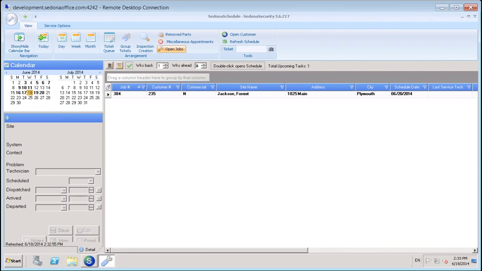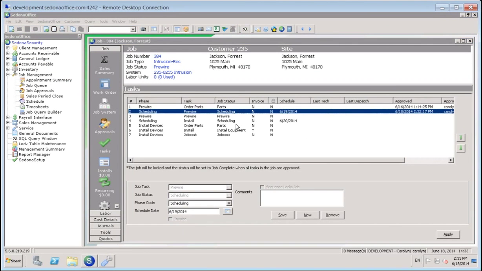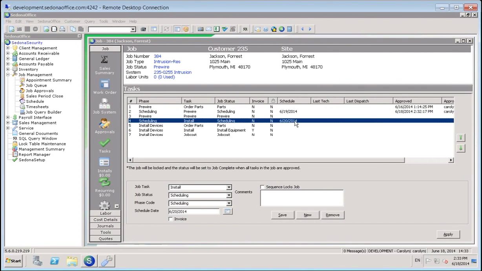Okay, so what triggers it dropping off the list here is when you approve the task that the scheduling's been done for, for that same task name. Okay, so that's a nice feature. It should make things much easier for people that are doing the actual scheduling.